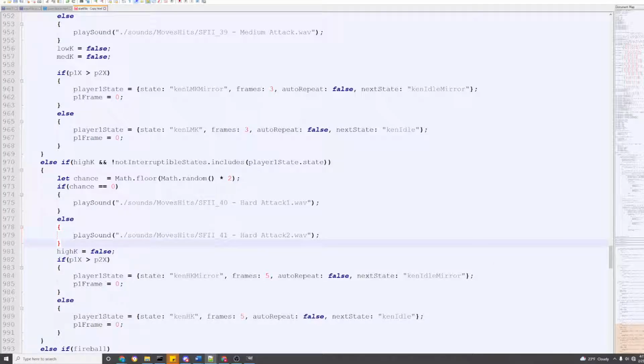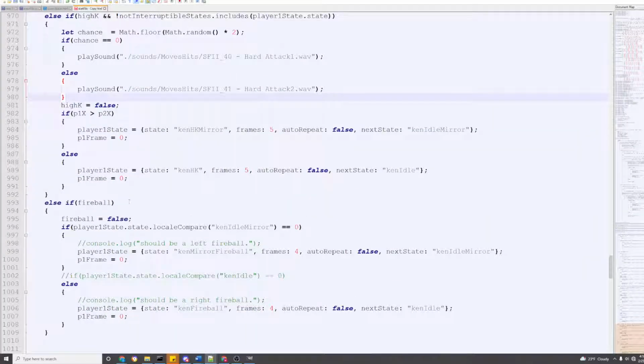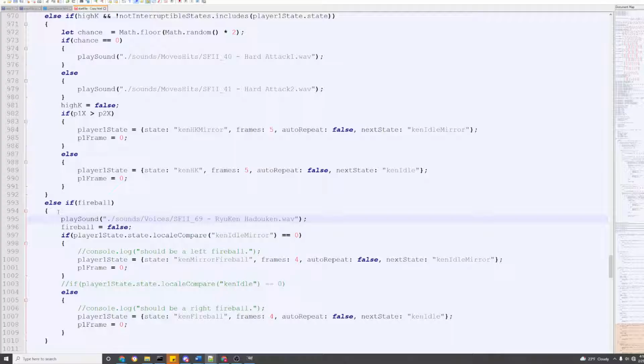And so the only other thing that we have left to do is the Hadoken, okay? And that's going to be under our fireball. Okay, so right here, we have shot a fireball and we want to hear that shot. Okay, so here we're just going to come under the fireball and we're going to play that sound.